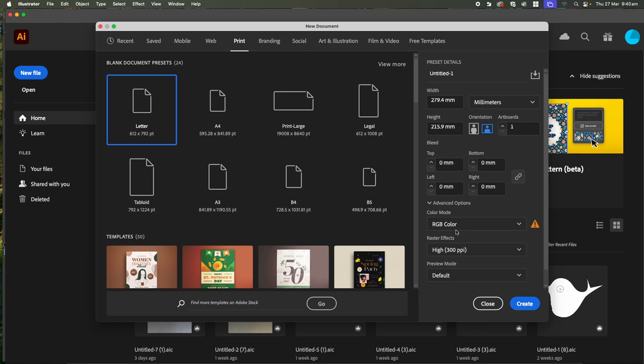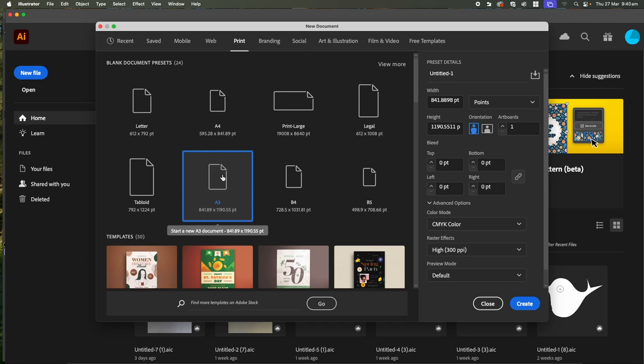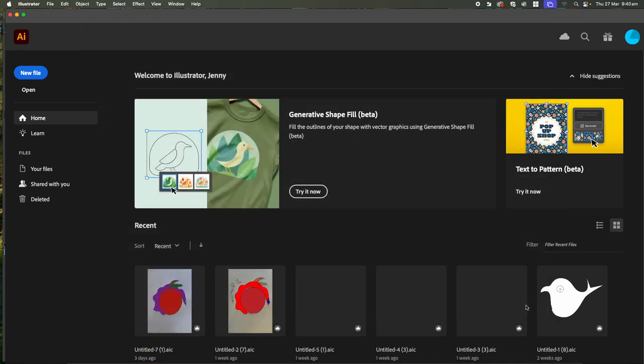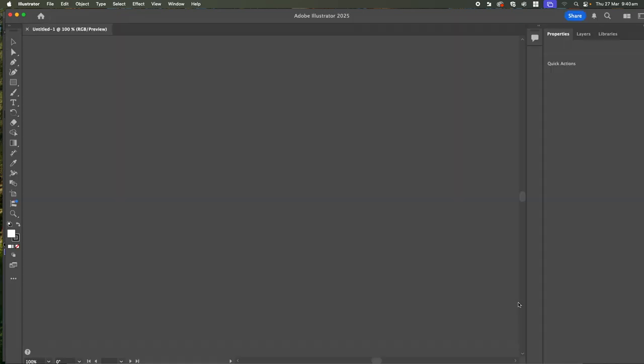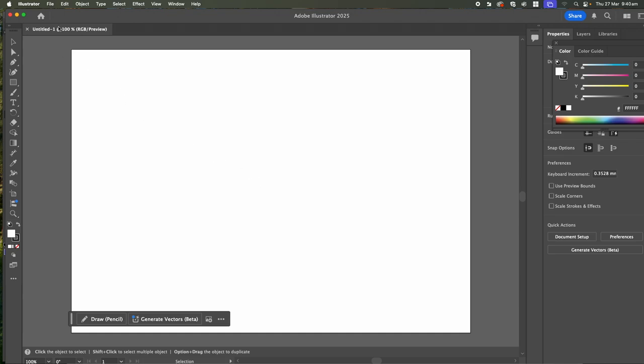So 300 ppi, that's your typical print document. Think about what we're doing. It should be a landscape, A3. So hit A3 landscape, switch it to landscape here, measure in millimetres, and then change it to RGB. So that's what you got, and then just create a single document. So it looks like that.